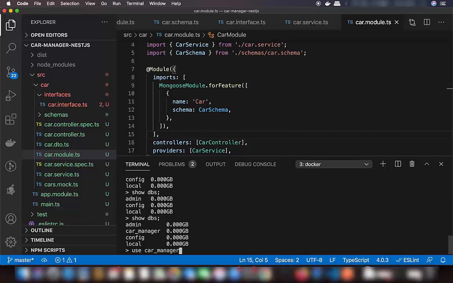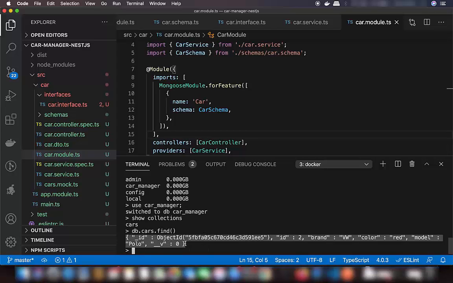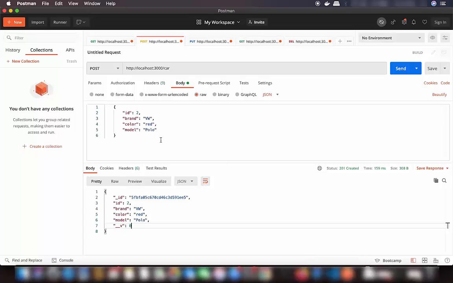So I can use car manager, and then we can just write show collections to see all the collections. We only have one collection, which is cars, which is okay. And then we can write db dot our collection name, which is cars dot find, which is going to show you all the elements of your collection, right? So you can see there is one data which is added to our database, which is the brand VW, color red and model polo, which we have added using this post request.